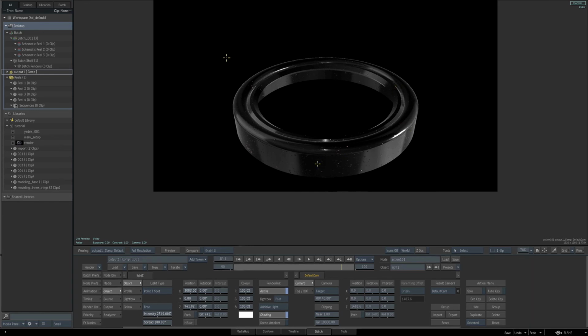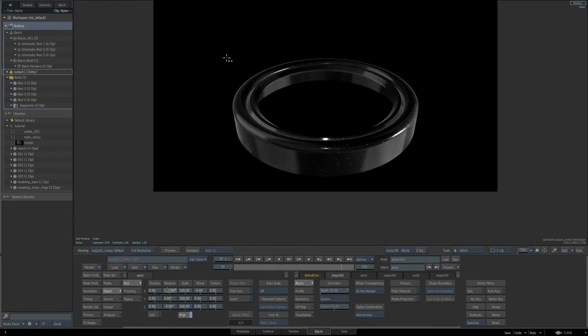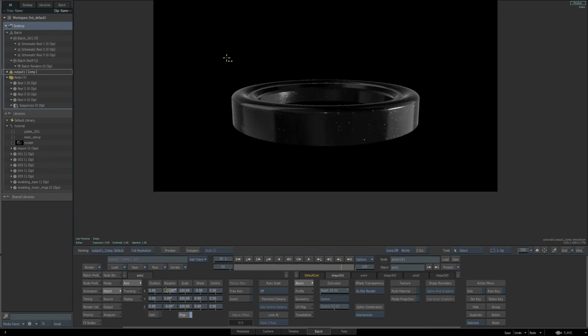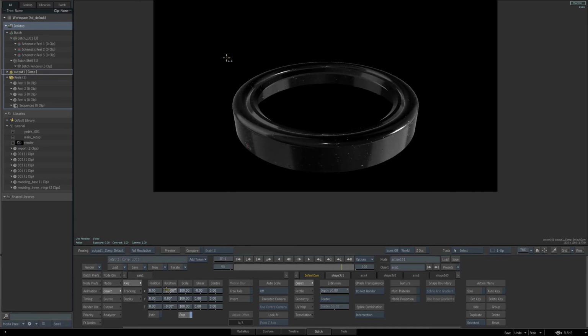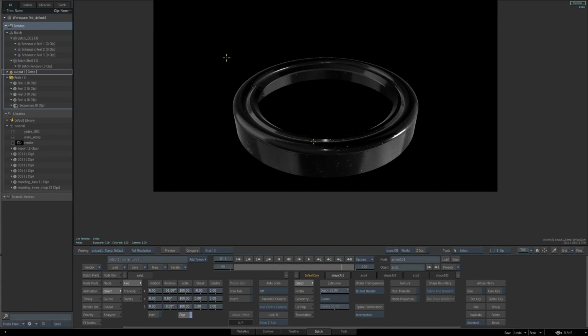Go back to our schematic for a second and select the main axis. Go back to the end result view. And now as I rotate the shape on the X, you can see how the lighting between the IBL lights and our normal lights are affecting the geometry.